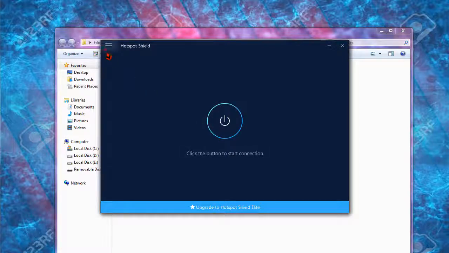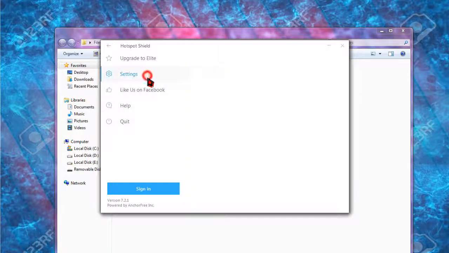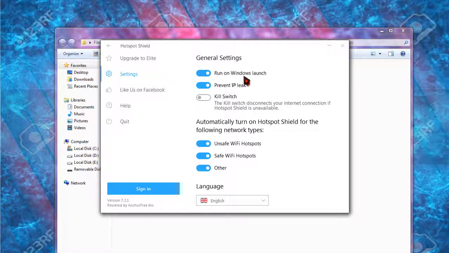If I go to settings, you'll be able to find some options there: settings, help, like us on Facebook. In settings, it will show that it runs at the time of Windows launch. So I'm just going to turn it off. Prevent IP leak, switching it off, and then all the other buttons should be switched off.